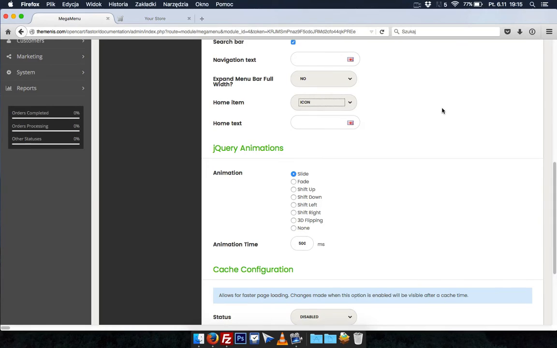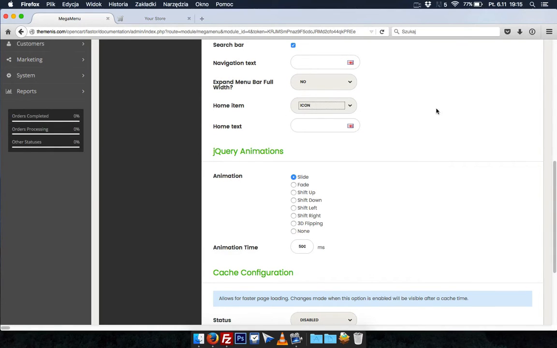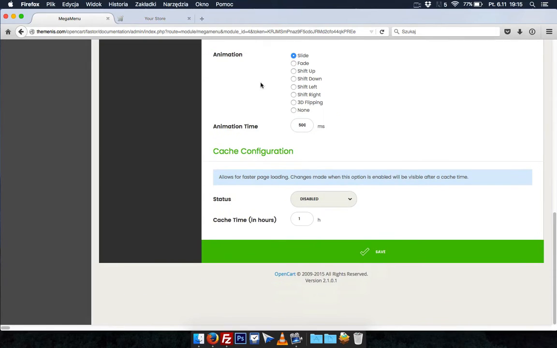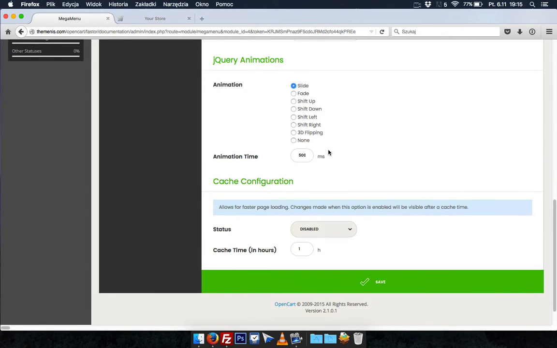Under this, I choose the home item as an icon because I'd prefer this one and I don't need to add text in this case. Below we have jQuery, but we will get back to this later when we create some submenus. Click Save and our menu is created.